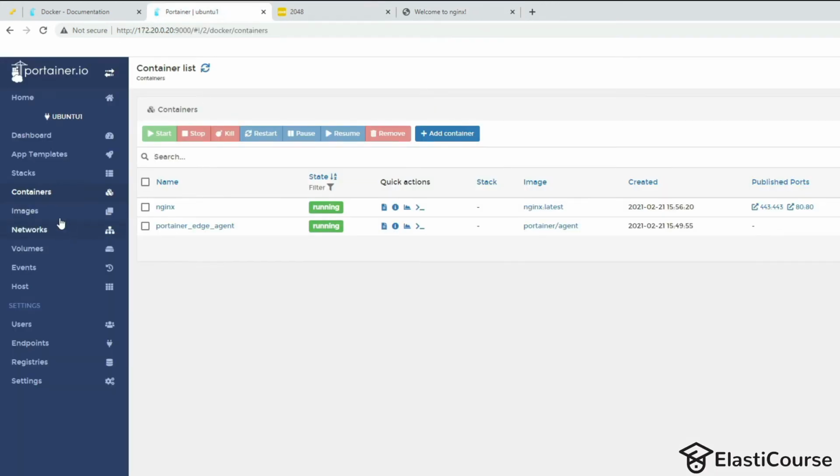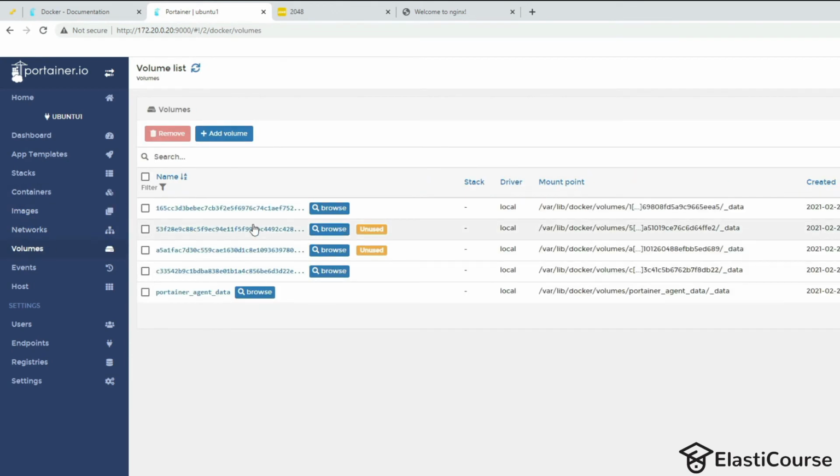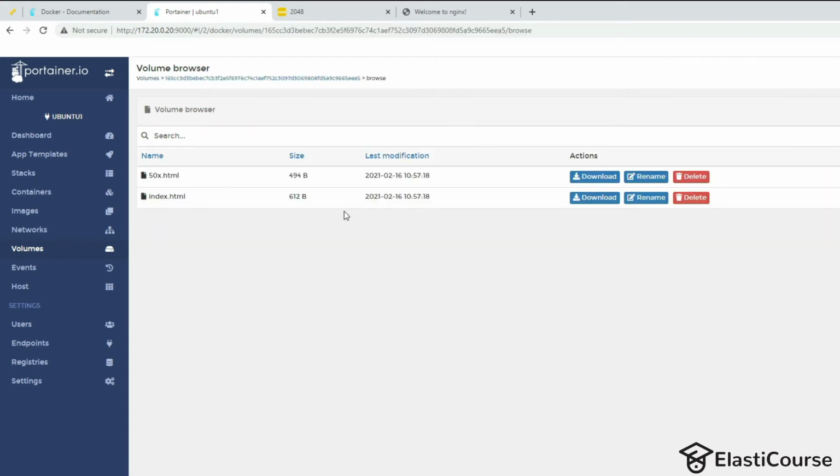We also can do the same thing as far as managing the images. You see in here we have the NGINX and Portainer agent. We have the networks, the volumes, everything as we did before. We can also browse to them. So as you see, these two volumes that are used are the ones related to NGINX. For example, let's check the first one, do a browse, and this allows me to directly communicate with the volumes, upload and download directly from the browser as well.